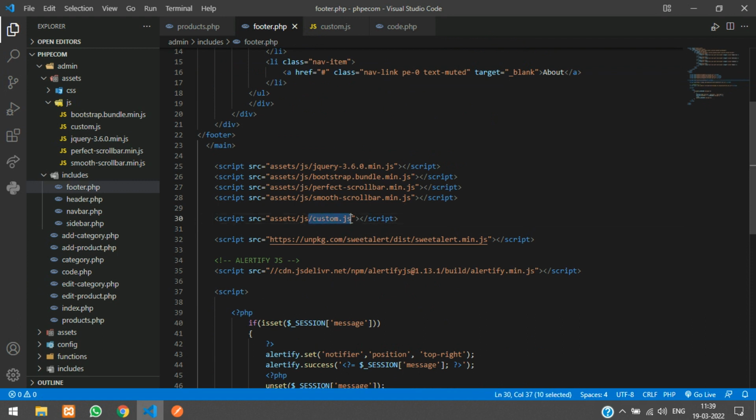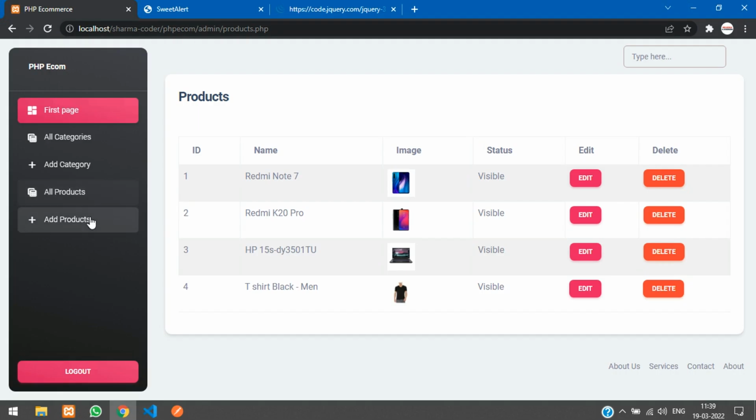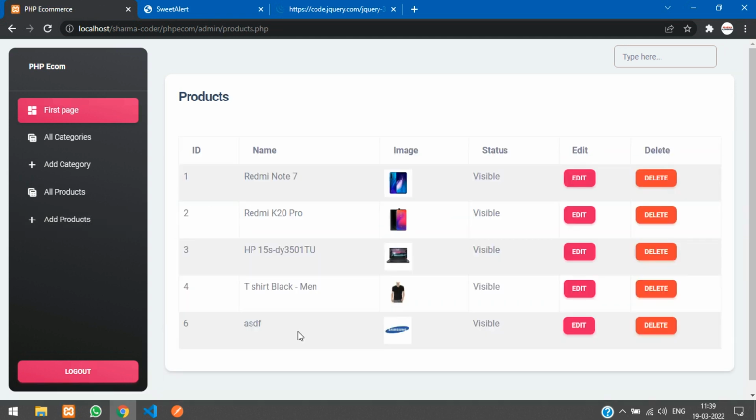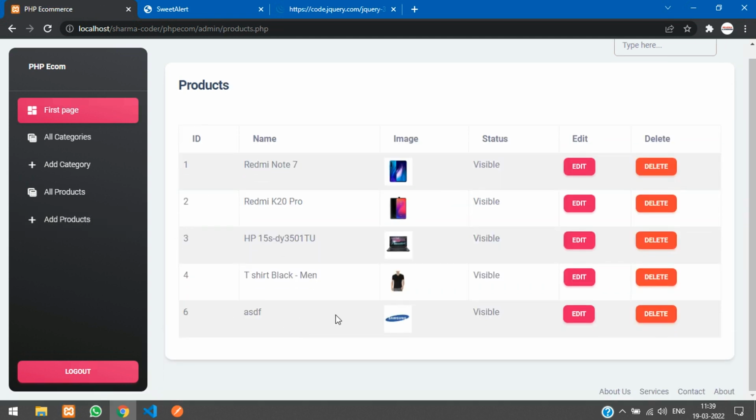Okay, so our custom.js is over here and the SweetAlert is after the custom.js. So we could not see the SweetAlert. So just place it after the SweetAlert and then you will get the SweetAlert from now. So I'll just add another product over here. So we have added the product over here.